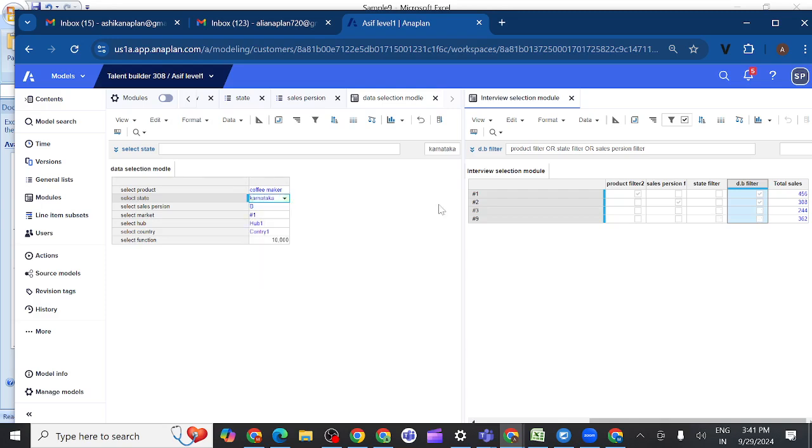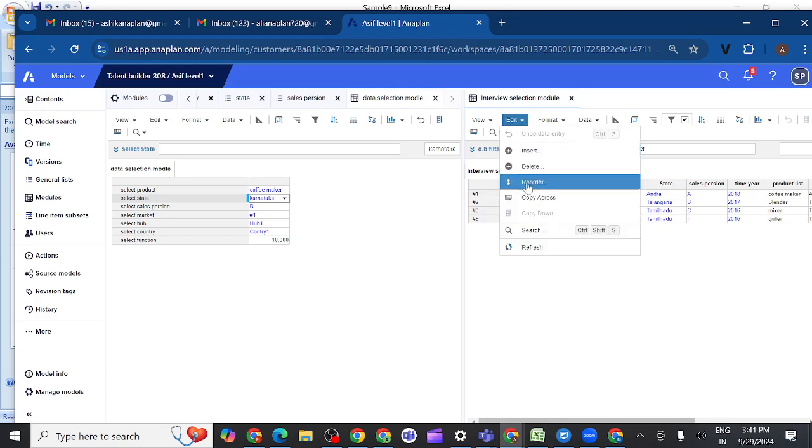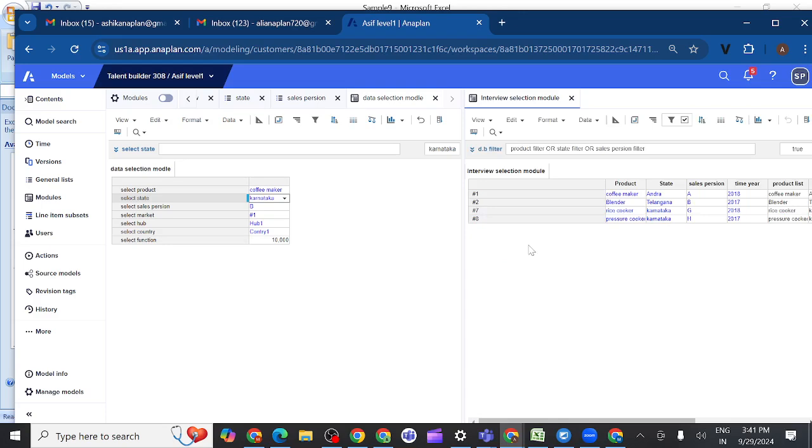If I select Karnataka, I will get the Karnataka details here. If I refresh, you can see I am getting Karnataka details. The reason I am getting Telangana is that I have selected salesperson B and coffee maker product A. This way it will work.